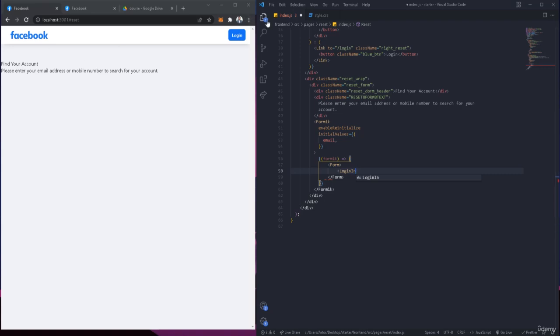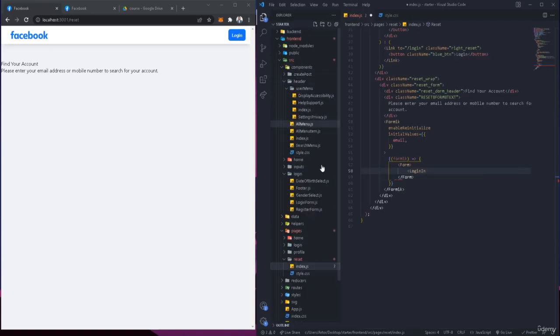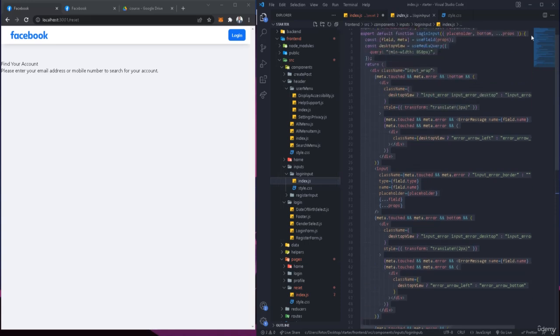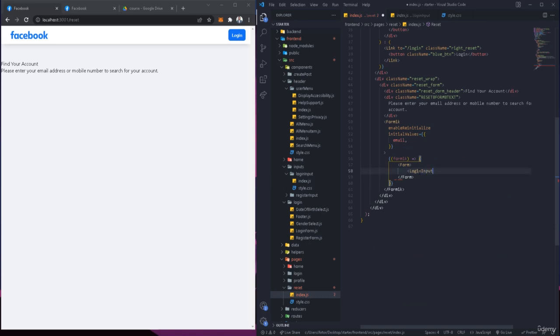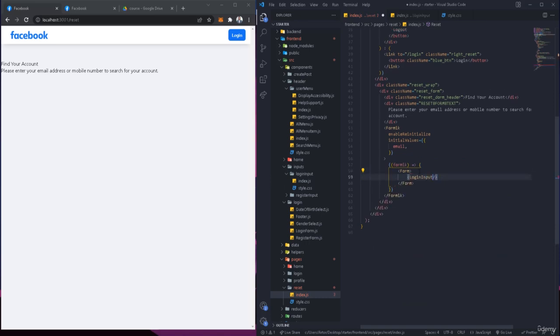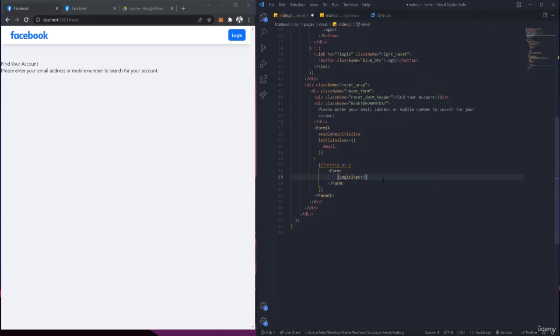I actually don't remember. So let me just go to the inputs. That's what's called the login input. Let me just take the name. So like that, copy that, go back right here, so we can import it. Okay, that's what I'm trying to do. So let me just see if I can get it. We can get it. Okay, so now this is fine, and the input is going to take some properties.